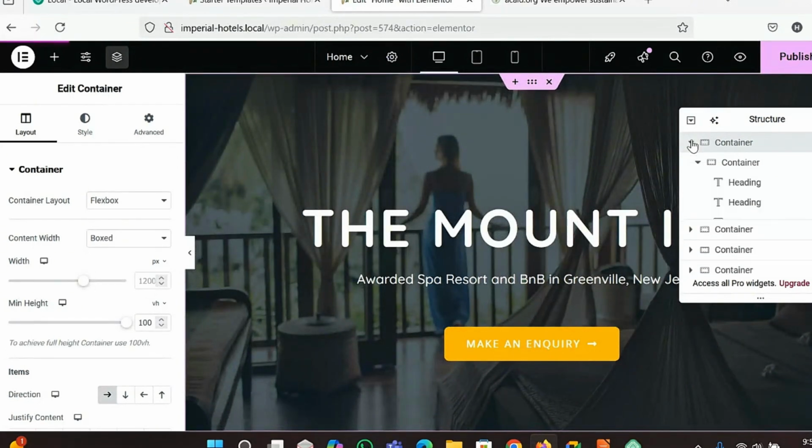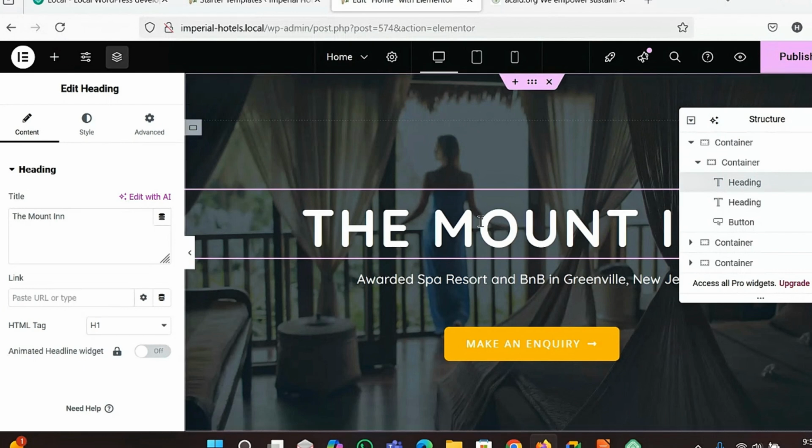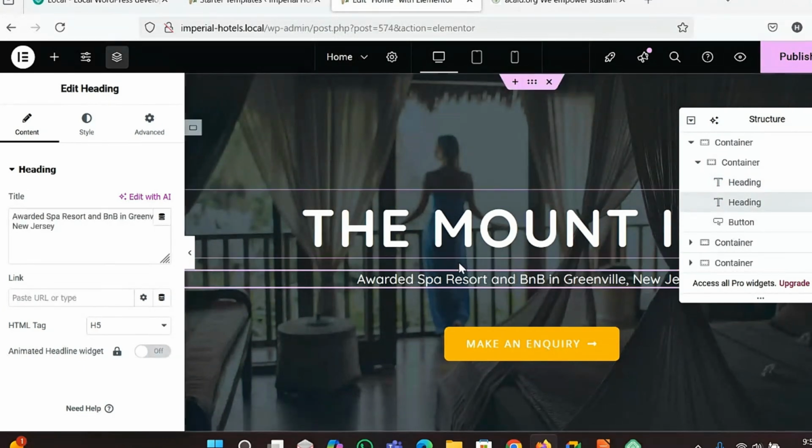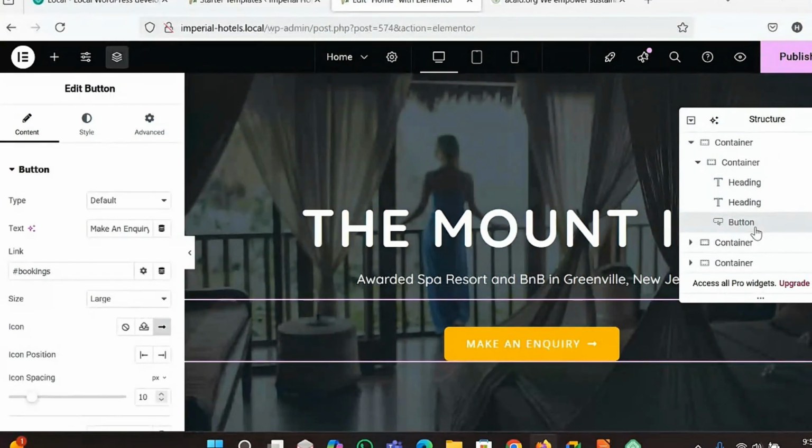When I go back to the first container and click on the small arrow, it expands. So it shows you what is inside the first container. There is a heading, which is right there. There is another heading, which is there. And there is a button, which is here. So this is the structure of this page.